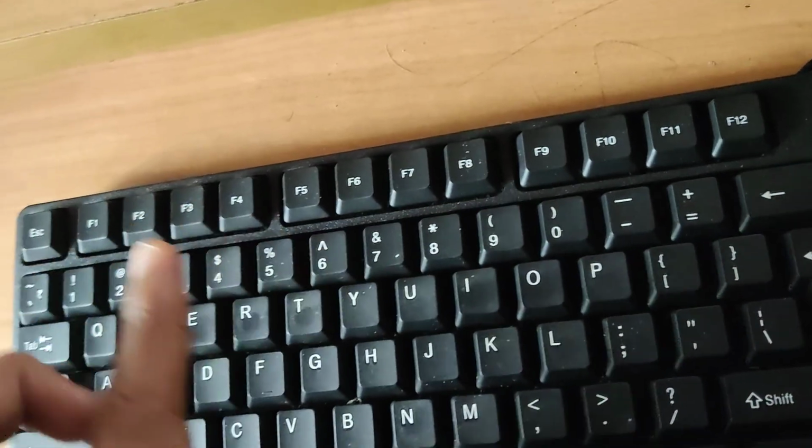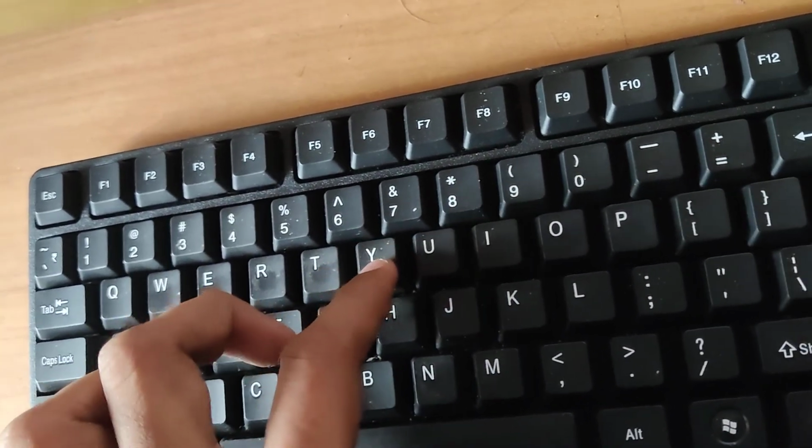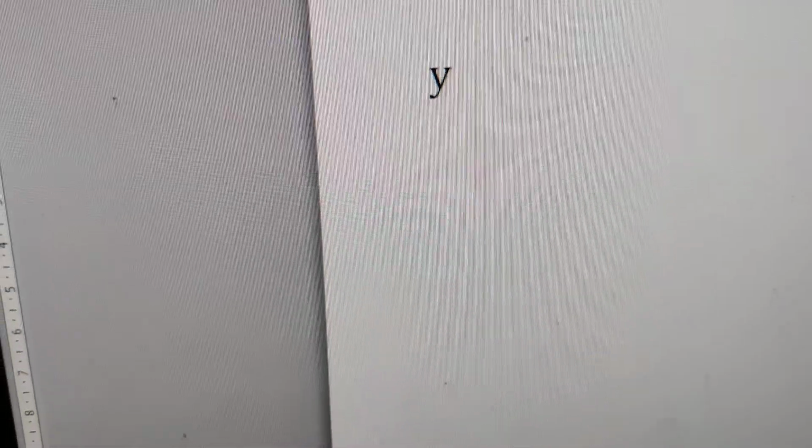On your keyboard you can see that if you want a Y, then you must press this Y key. If you normally press this Y key, you can see that a small letter Y has been added. And suppose you want to bold this Y using a keyboard shortcut, then there is a method for doing this.